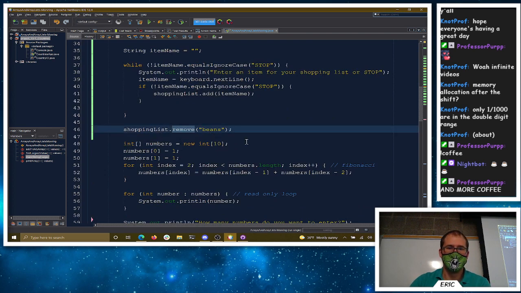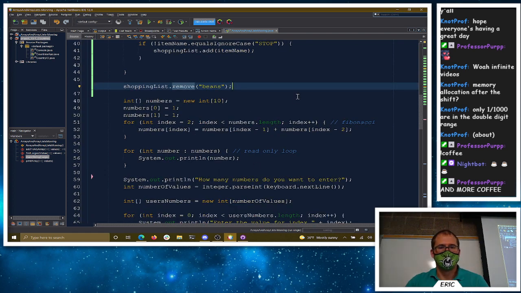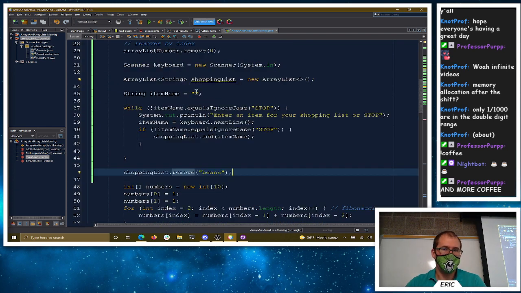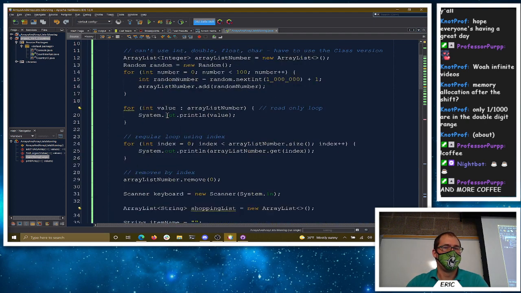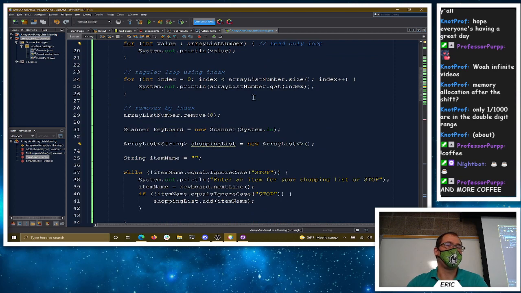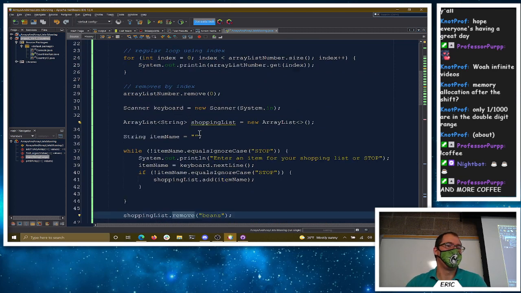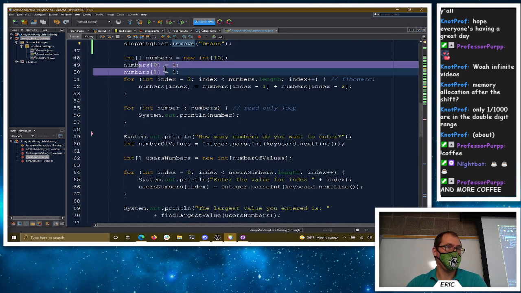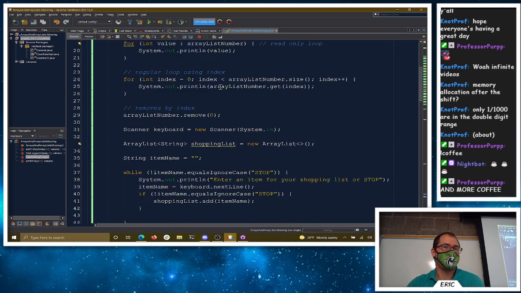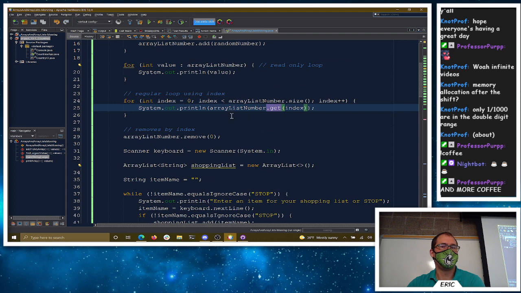More coffee. Cool. So all sorts of fun things we can do with array lists and arrays. It's going to take some practice, and that's okay. The big thing is using index notation for arrays, and we still can use indexes with array lists, right? But we use get for that.